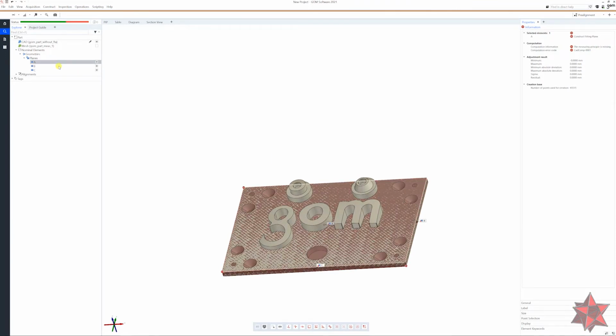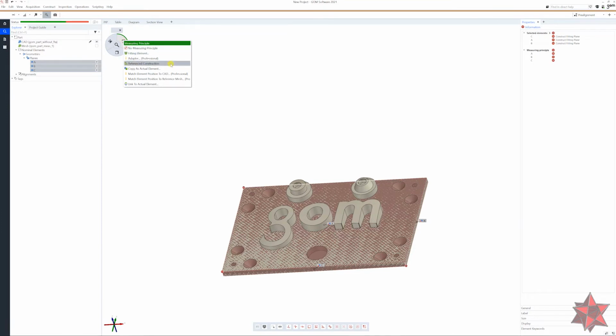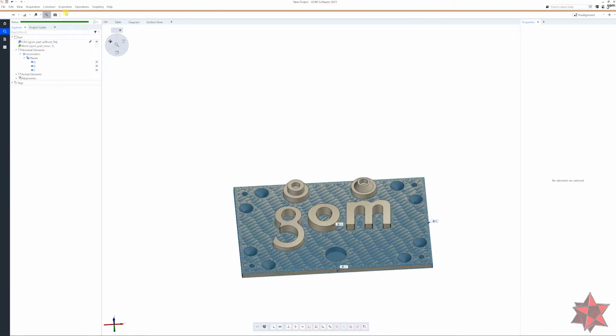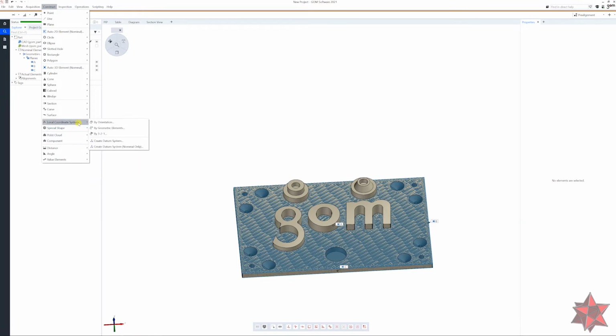Now select all of them, go to measuring principle and reference construction. Good. Now go to construct, local coordinate system and create datum system.